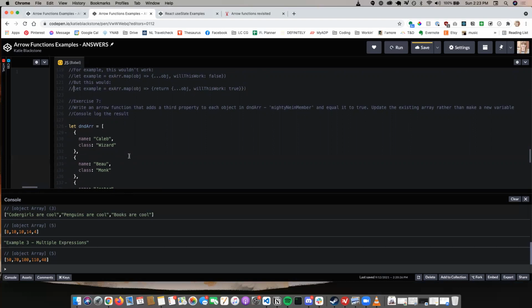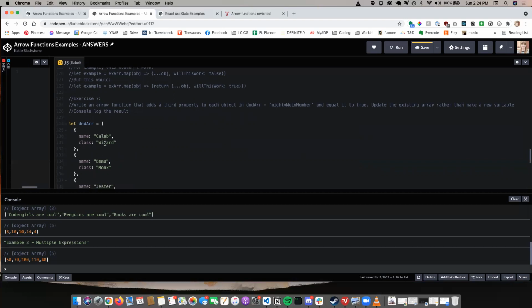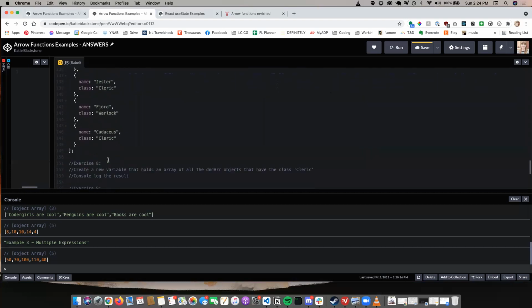The next exercise is we're going to write an arrow function that's going to add a third property to each object in this D&D array, which, if anyone knows me, you know that I'm really into D&D and Critical Role, so I added it to these exercises. And if you don't, that's okay. You don't need to know it. So we're just going to be updating the existing array in this instance rather than making a new variable. That's why I use let instead of const. And then we'll console log the results.